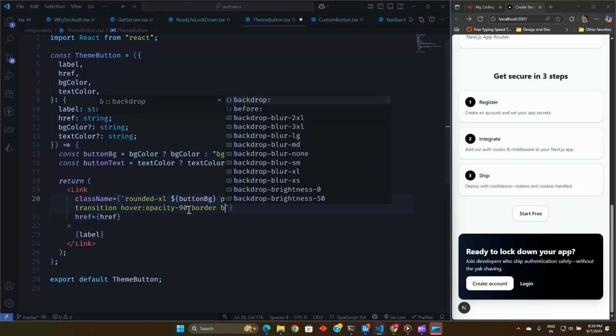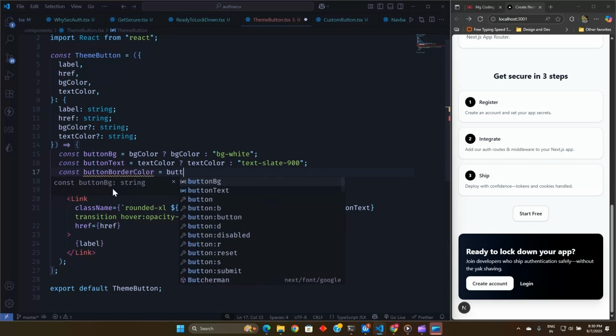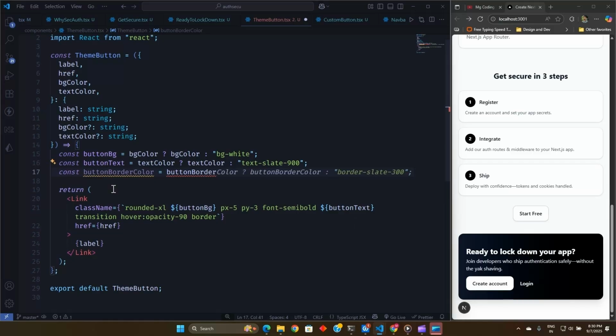For that, let's create another variable like button border, and this border will be based on our background color. So if the background is white, the border will be white, and if there is no background, then there will be color. Or we can add a button border color, which is equal to button border color. If the user provides the border color, then it's good. If not, by default it will be transparent. So border transparent.